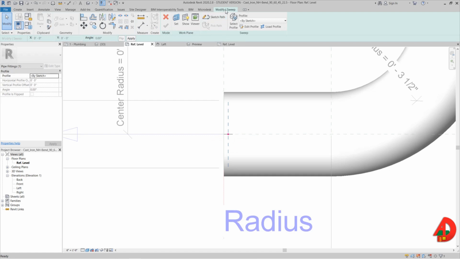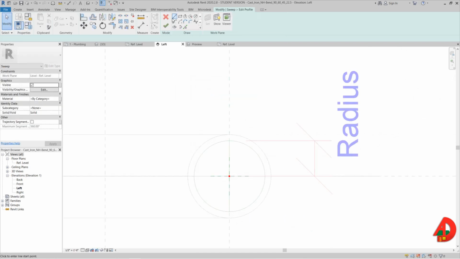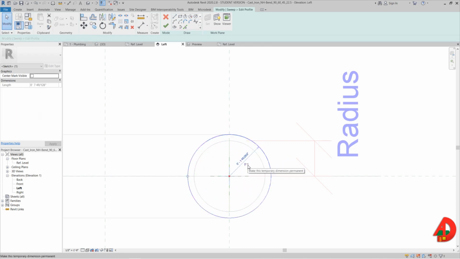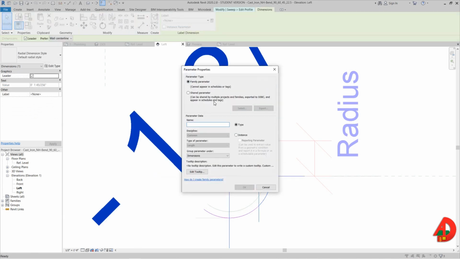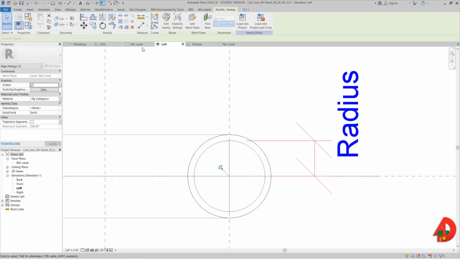After this I need to edit the profile of the sweep, and since I cannot do that in the current view, Revit will give me a pop-up window with the views where I can do that. I can now choose the left view and I will draw a circle. I want to make this temporary dimension permanent and I will associate it with a new parameter that I will name hub radius. Now I will hit the check icon one time because I'm done with the profile, and a second time because I'm finished editing the sweep.